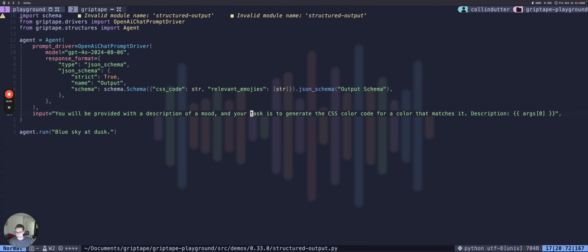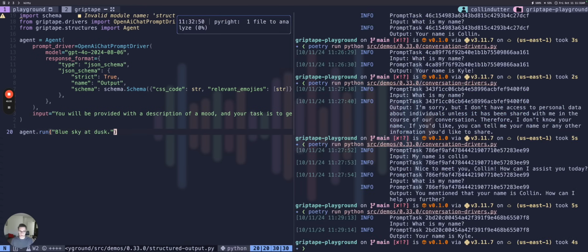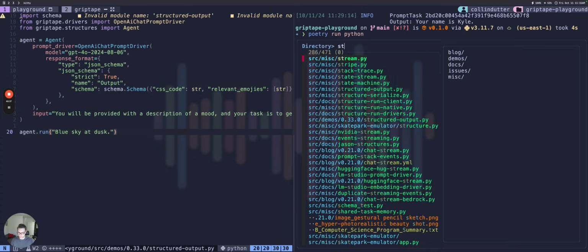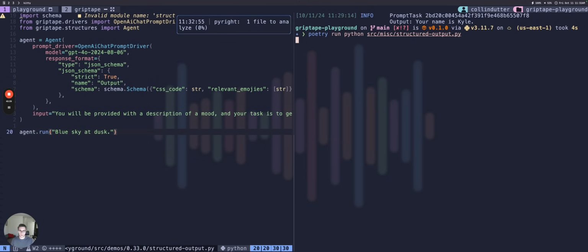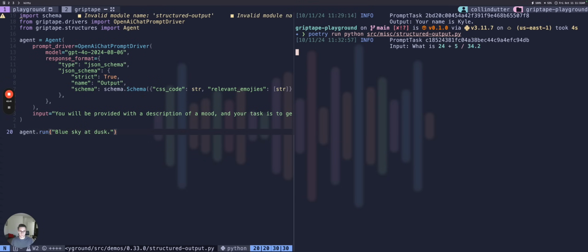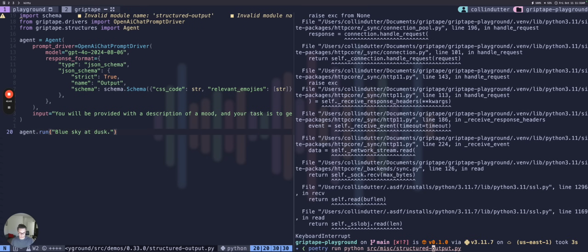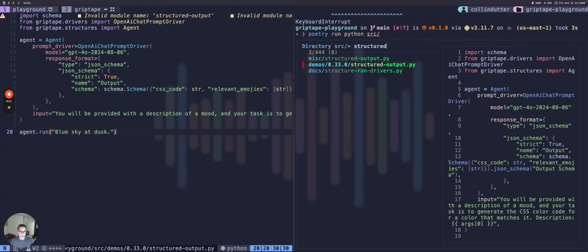Then we prompt it saying, you'll be given a description of a mood, and your task is to generate a color code that matches it. And then we feed in the description. The first description is blue sky at dusk. So let's try running this. Run Python structured output. Oh, that's the wrong one. And structured, that one.